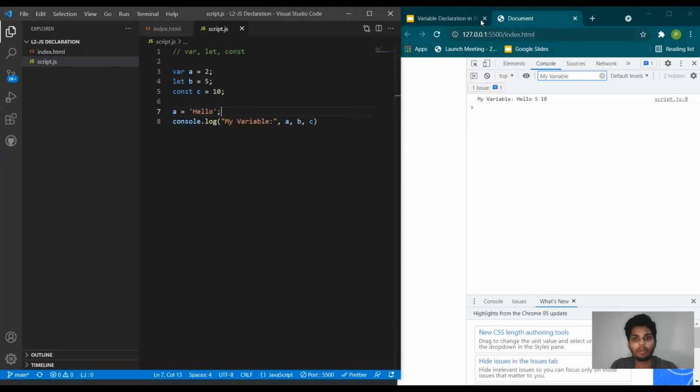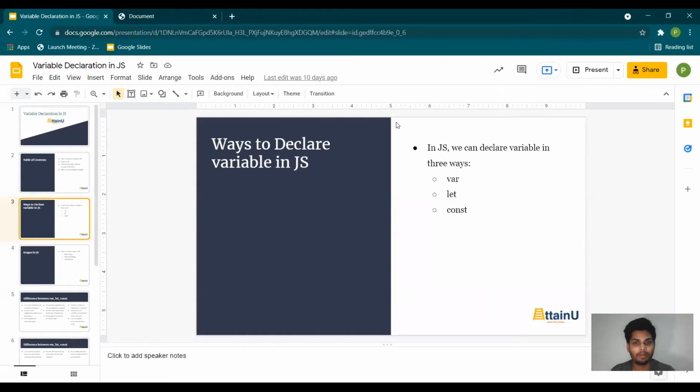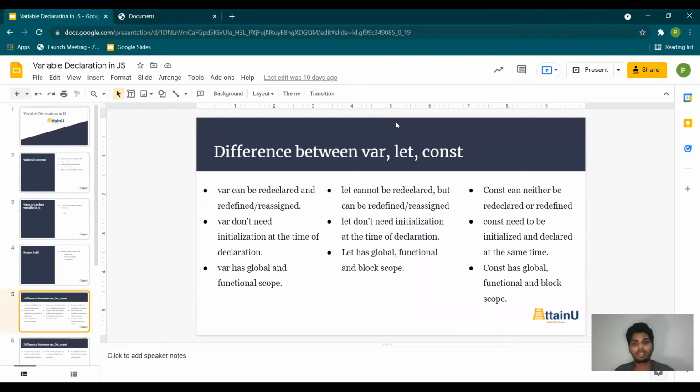Now coming back to my PPT, we are going to talk about scopes now, but let's see what is in our PPT. There are three types of scope in JavaScript: block scope, functional scope, and global scope. Basically all of these have different types of scope. We will talk about each of them one by one. Now there is a difference table coming up here.